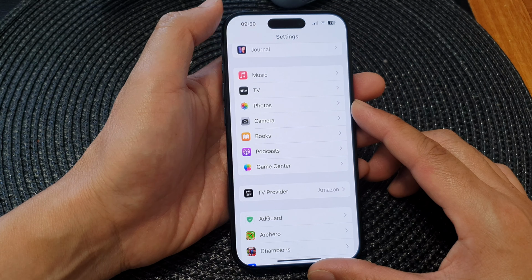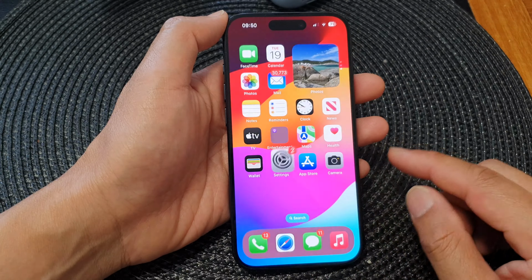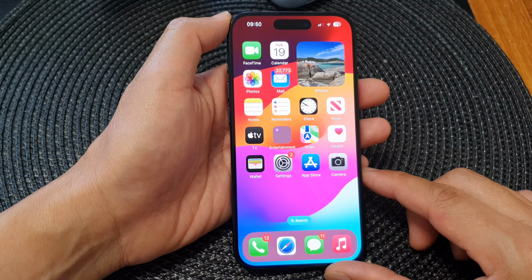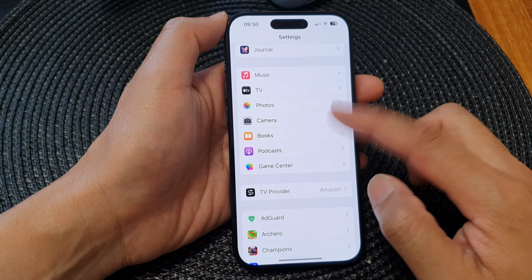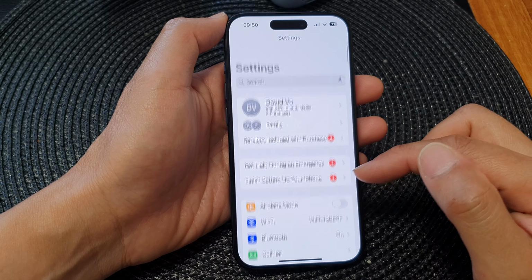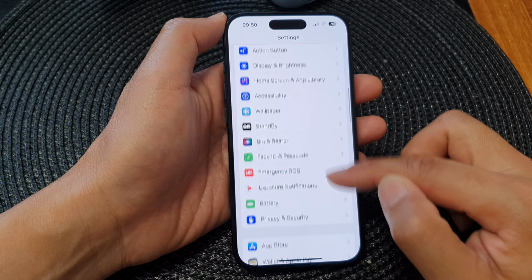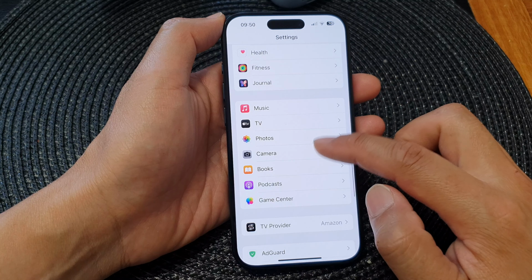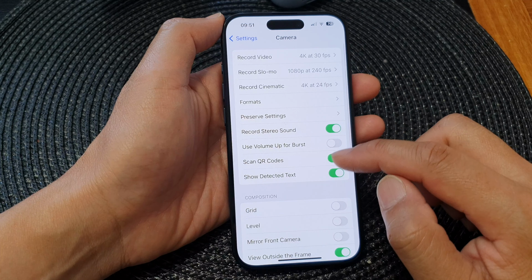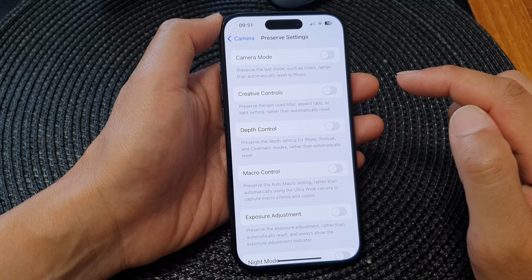First, let's go back to the home screen by swiping up at the bottom of the screen. Then from the home screen, tap on settings. Next, in the settings page, scroll down and then tap on camera. Then in here, tap on Preserve Settings.